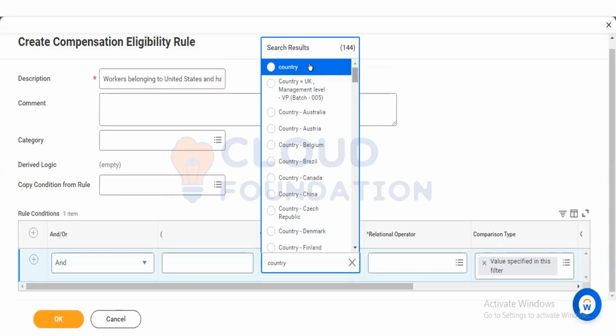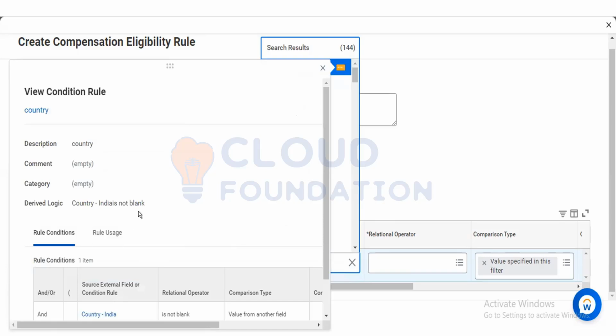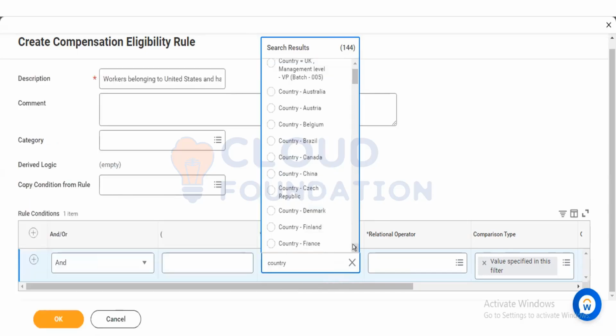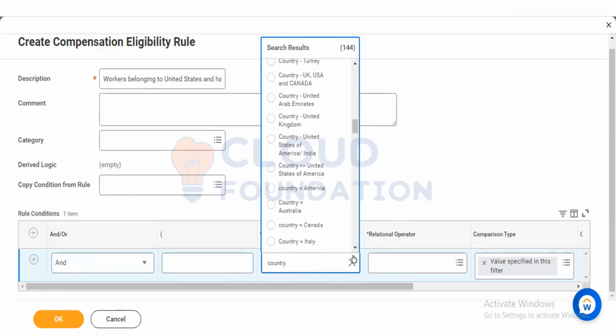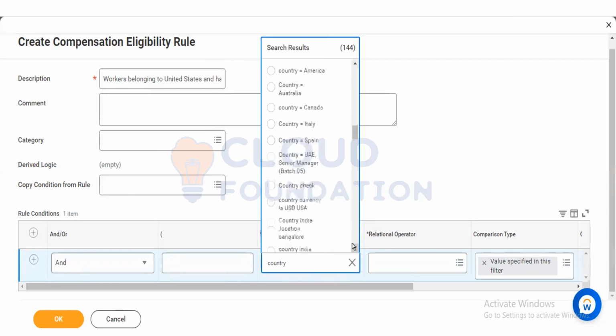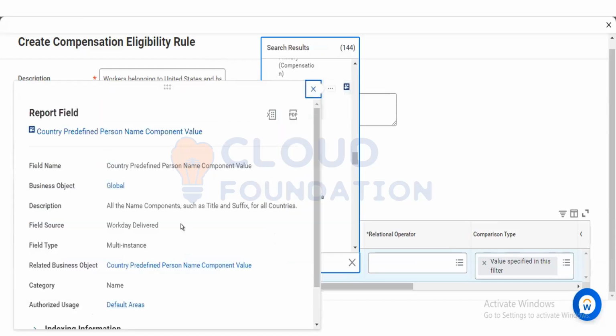So how can you check that? If you select this country and click on this action menu, can you see anywhere written as Workday delivered? It's not. No. It is someone who has created it manually, which is the reason why it is reflecting. So how can you select a Workday delivered field? Just scroll it down. I will show you a symbol that will pop up from where you can define. See? Can you see all this symbol? Yes. If you click here, can you see here, field source, Workday delivered? That is the one we will mainly prefer.